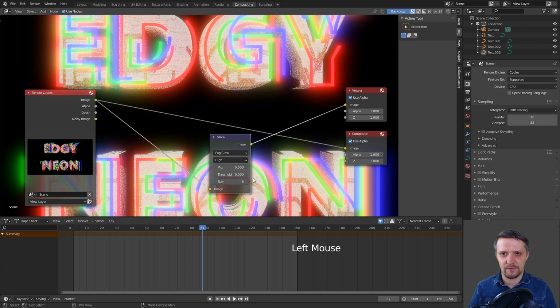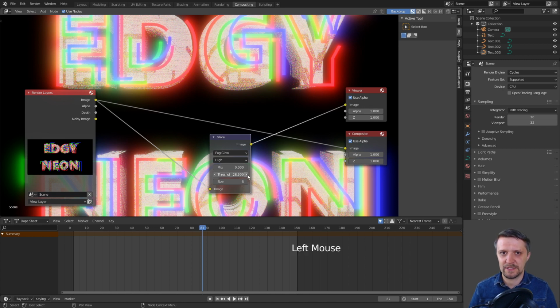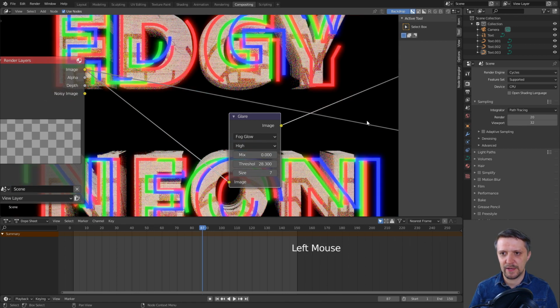We can also play with the threshold. The threshold really means which values in the image will have an effect on the glare node. So if you want to limit this just to the emission objects, you can set up a threshold. You can even set it up just to the super bright parts of the image by setting the threshold high. Then you can also play with the mix. You can see the tips here, which pretty much explain what it does. And you can play with the size of the glow effect. The minimum is 6, and I think we can go with 7.